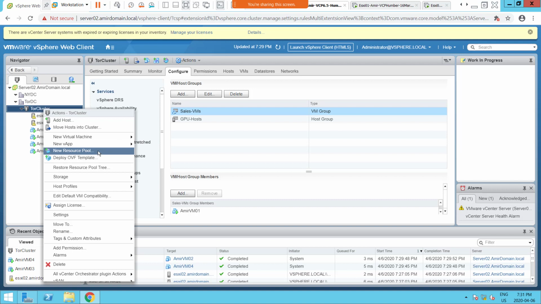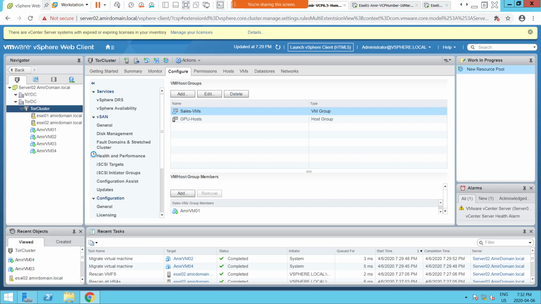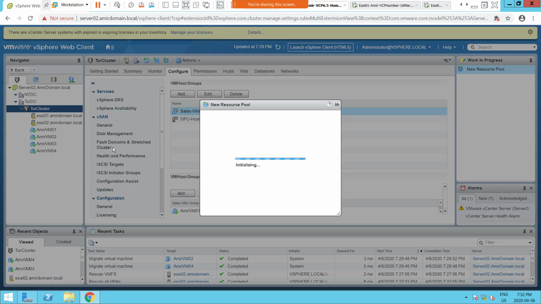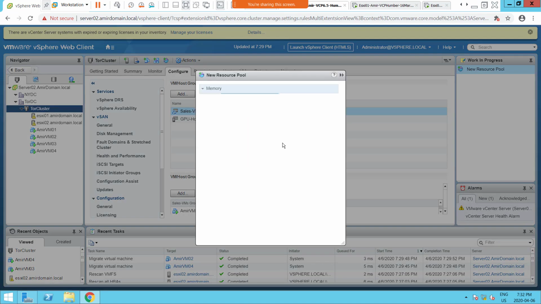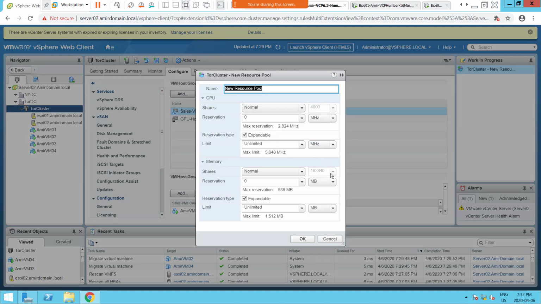So the first one is new resource pool. In fact, the first one is vApp, but let's go for new resource pool first, right? Okay, so let's click that new resource pool. And what is the purpose of that resource pool? That's just one screen there on resource pool. So what does it do?